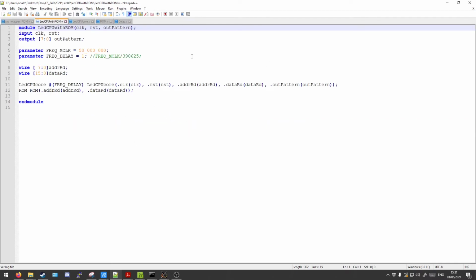Then we have your LED CPU with ROM file. Here we have clock, reset, and out pattern. In here, you're going to initialize both the core and the ROM. The ROM we've talked about, you have an address read and a data read. And then you have your core.